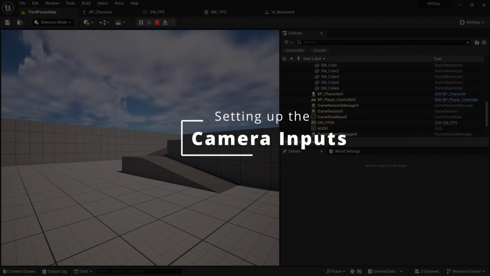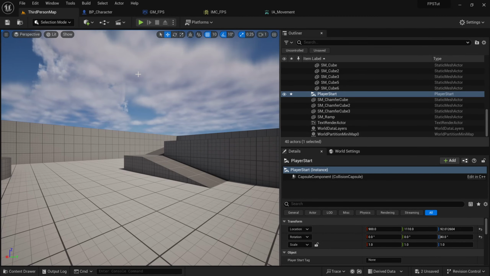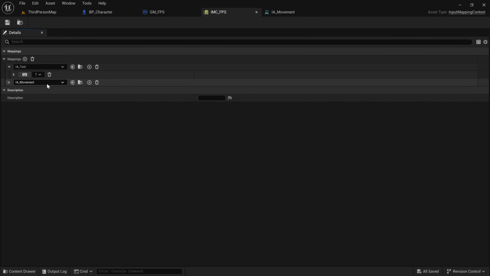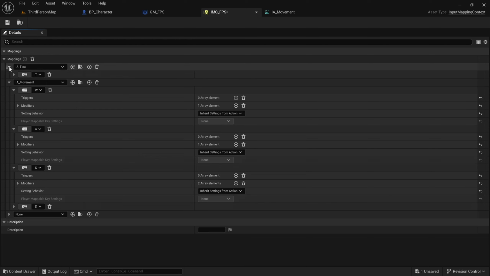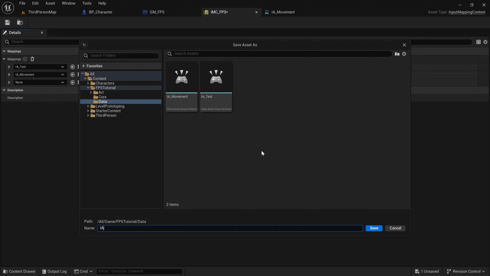Now we're going to need to move into the camera. To do the camera setup, we're going to start by adding a mapping context, just like we did with the movement. I'm just going to fold that for a moment, and it's going to unfold by itself, of course. And create a new input action. We're going to call this one Look or Camera.